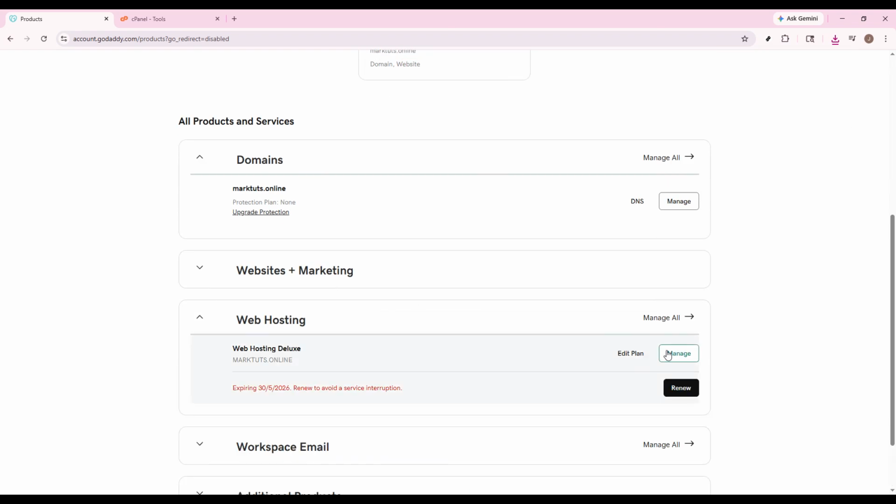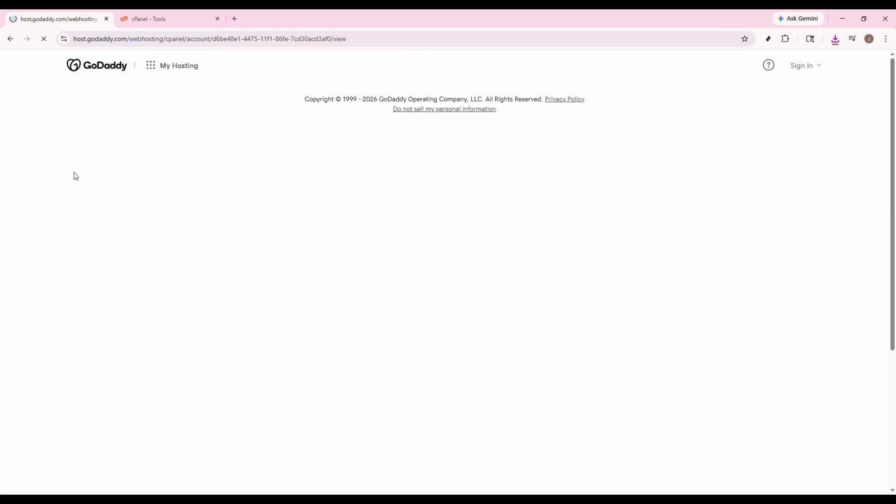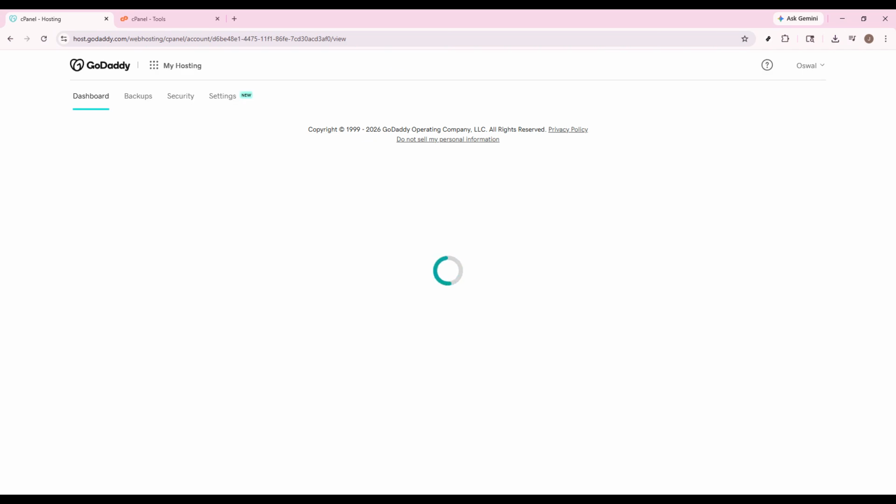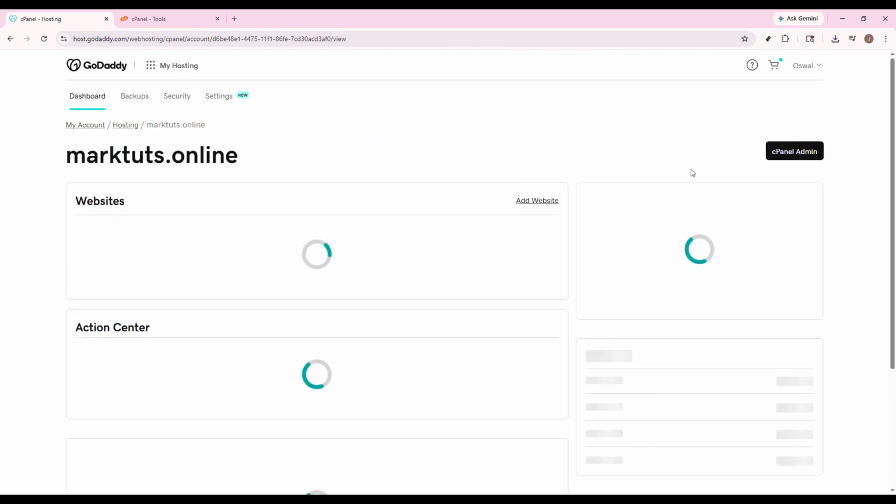From there, you'll need to open cPanel. cPanel is the control panel that gives you access to your files, databases, backups, and site settings. Now, before moving anything, it's very important to create a full backup of your website. This protects you in case anything goes wrong during the transfer.